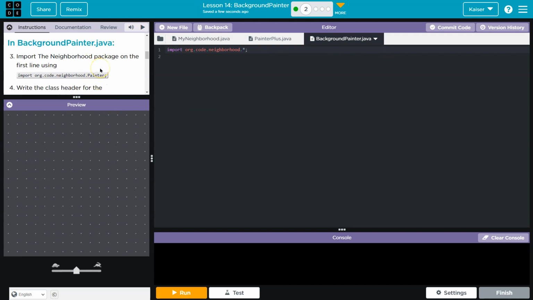In the BackgroundPainter.java, import the neighborhood package on the first line. So this slightly bothers me in that we are importing the neighborhood package. This asterisk in Java would actually mean we're importing all files of that package. But regardless, they want us to specify painter as shown here. So I'll do it. Ta-da!